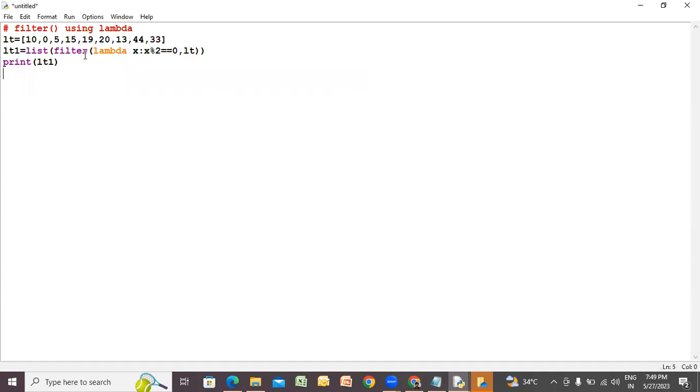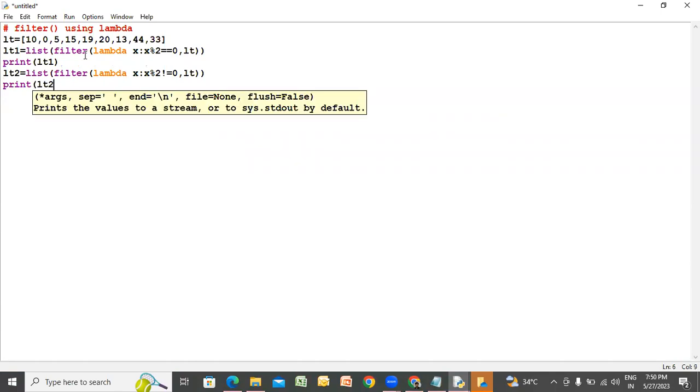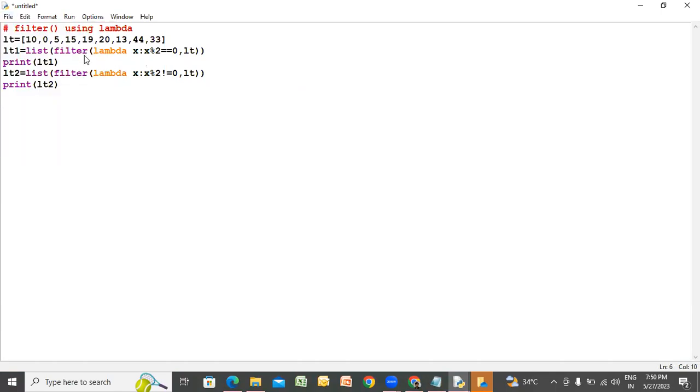Next, I want to print odd numbers also. LT2 I will take is equal to, again, list of filter of lambda x colon x percent 2, in the opposite way, not equal to. What is the symbol for not equal to? Very simple. Not equal to 0, comma, LT, like this. Now let us print that also. Print LT2. That's it. Let us save this.